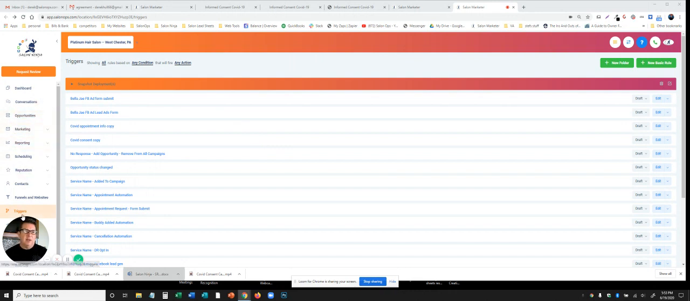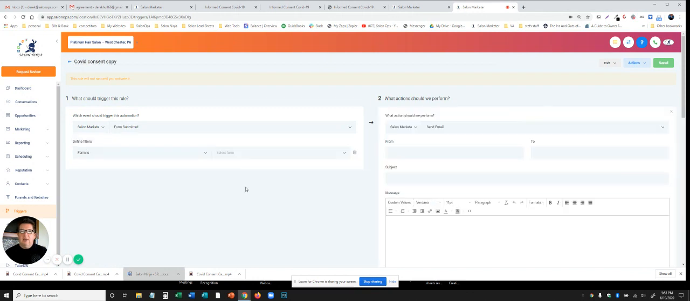So we're going to go down on the left to triggers. And under triggers, we are going to have all these setup ones. If you don't have them in here, you can build them from scratch, or we can preload them in for you. You just let us know. So in this case, we're looking for the COVID consent copy, and there it is. And here is our trigger.